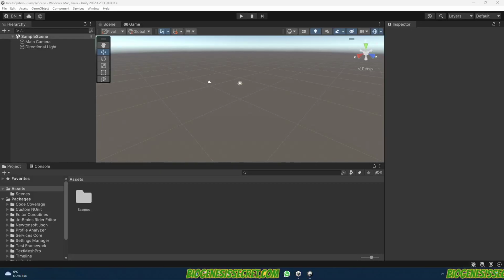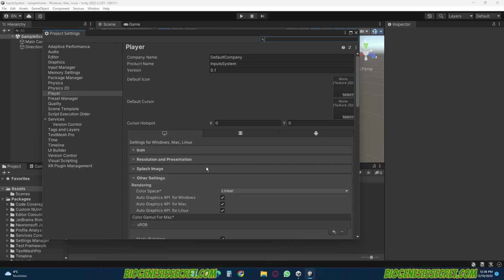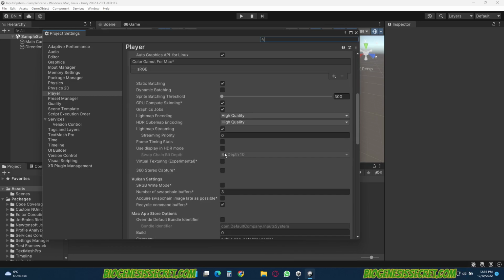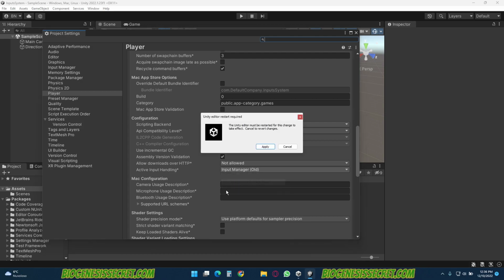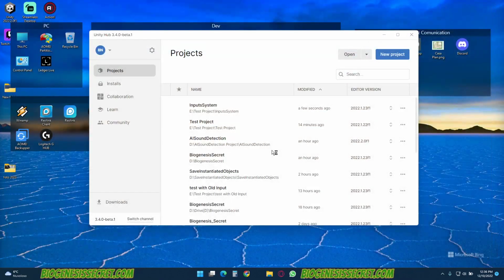Okay, so this is a new project for the new input system. Go to Edit, Project Settings, Player, and then we find over here "I will use the old input system." I will switch to the new input system. It will restart Unity.